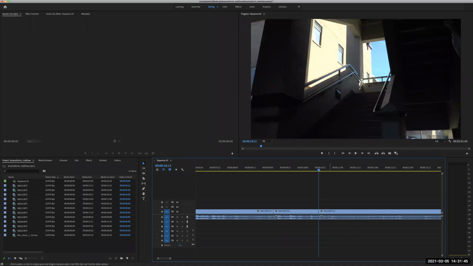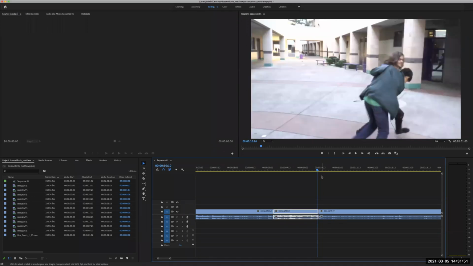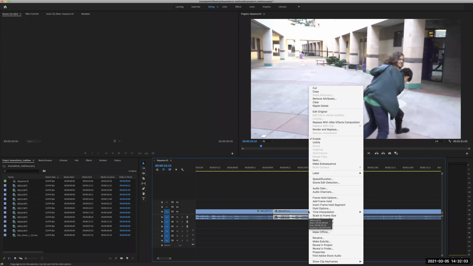So it takes everything to the right and it brings it up to the left where it ends. So there is my last frame. Okay, my last frame here. And then what I want to do is I'm going to hold down and do a right click or a control click. And I'm going to do insert frame hold segment, or I can also do add frame hold.